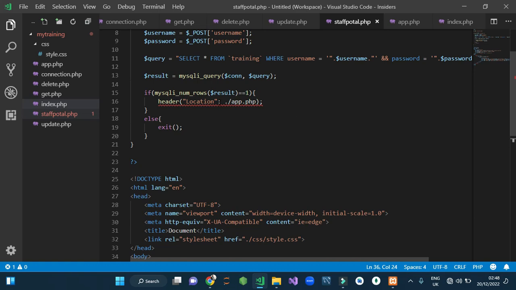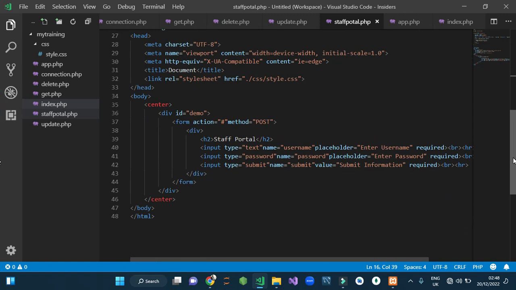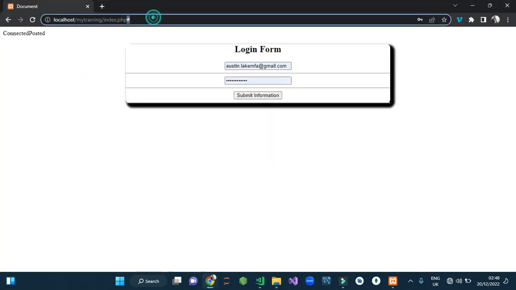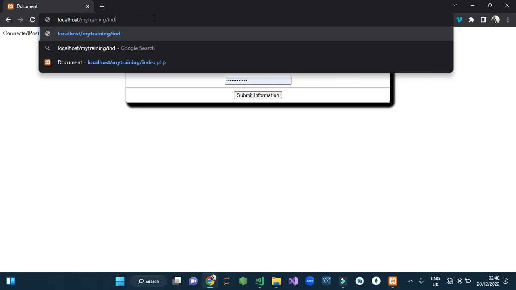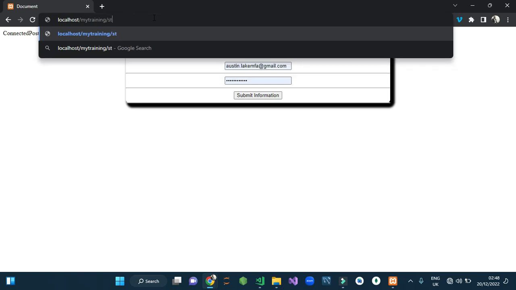So I think I see what the issue is. It's supposed to be here, like this, and I do this. Now it's not screaming anymore. So now let me go to staffportal.php. I come here to my training and I say staff portal.php.